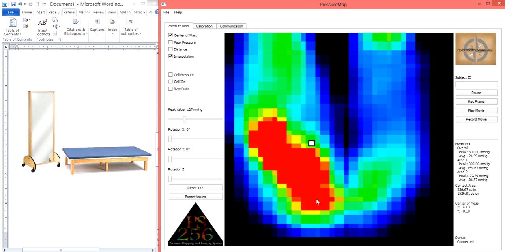It would appear this client has some left-sided lateral lean or some left-sided weakness, as evidenced by the shift in the center of mass, as well as the increased pressure under that client's left-hand side. When this occurs, the client's center of mass has shifted.